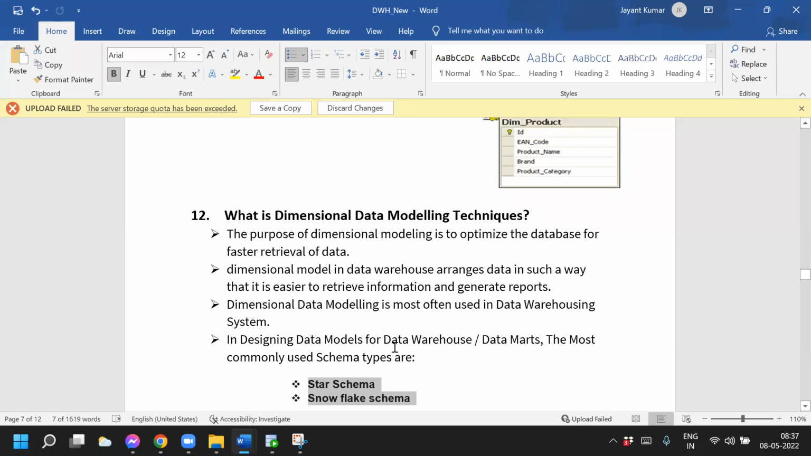Jayant, Romil this side. Yeah, Roman, you joined late? Yeah, today I joined a little bit late.